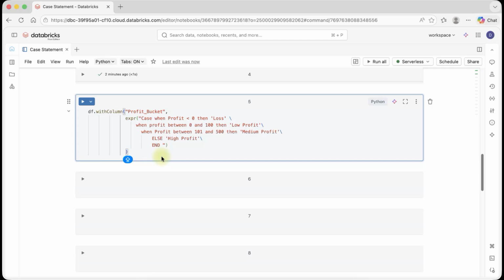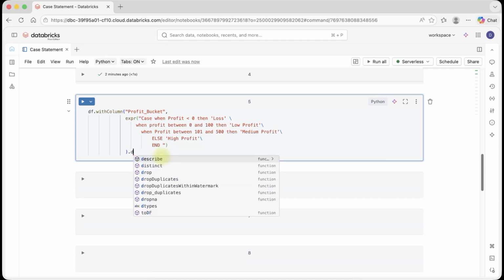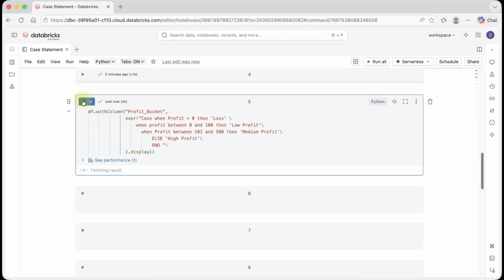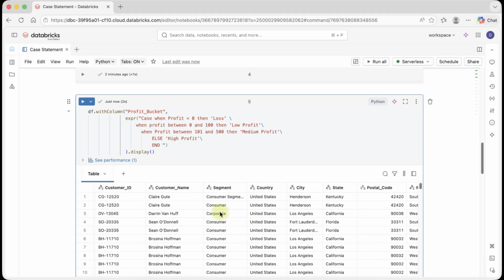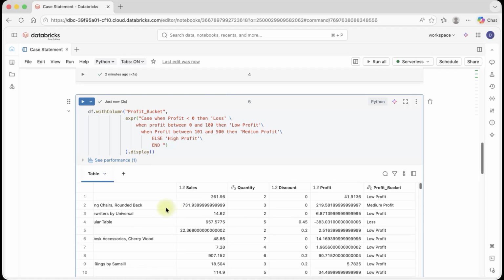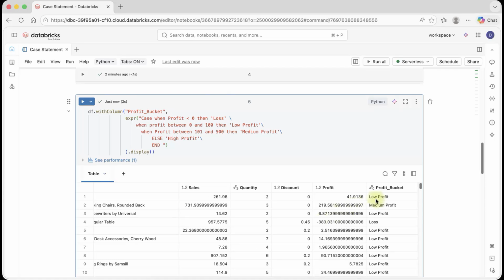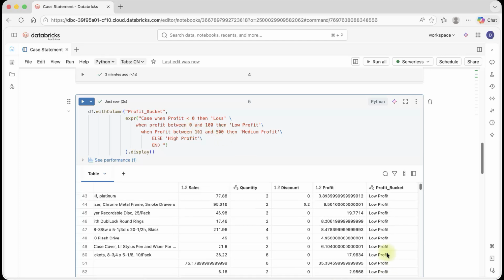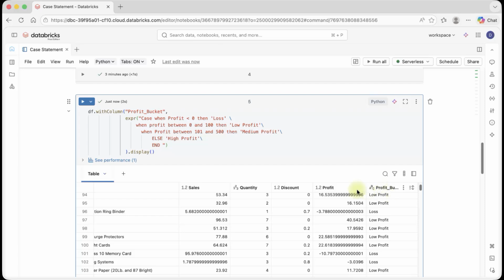Let me also use the display function to preview the result. Let me run this, and we successfully created the profit bucket column. If we go to the end of this data frame, you can see low profit if profit is between 0 and 100, loss if negative, less than 0, and medium if profit is between 101 and 500. So you can see the category of profit.